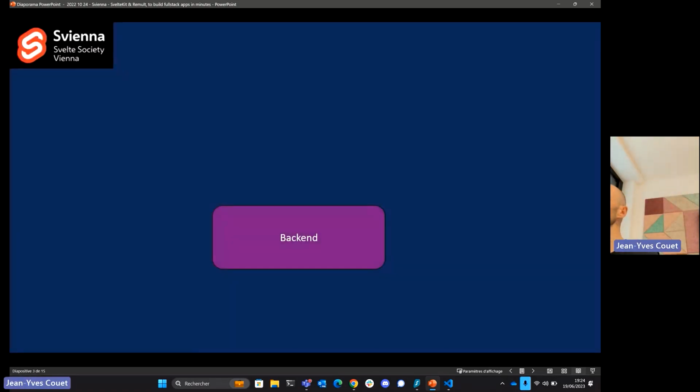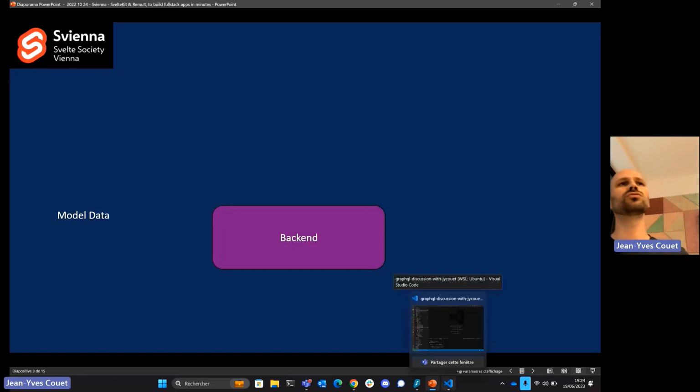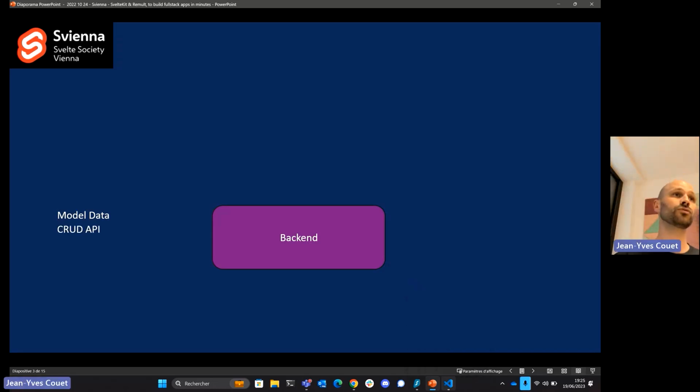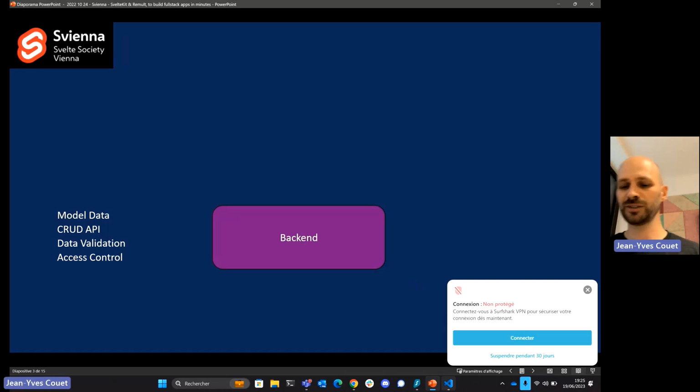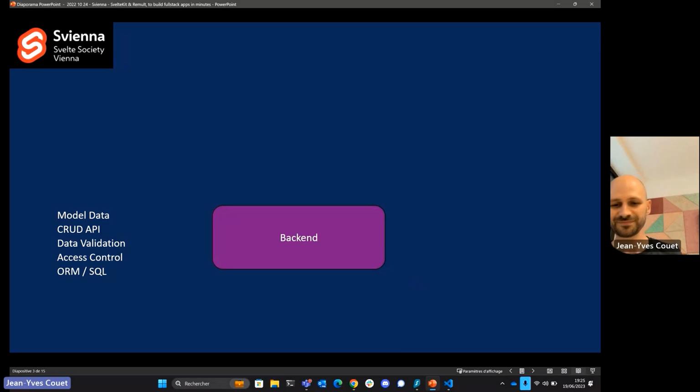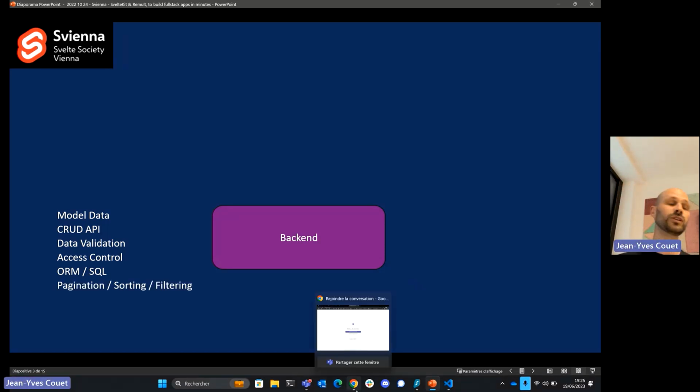A few years back, we started doing a lot of websites with backend. On the backend, we had to model data. We have to build CRUD APIs. You have to do data validation, what you showed a bit here with actions. You have to take care about access control because you don't want everyone to access your API randomly. You have to deal with an ORM or do some SQL queries. You have to deal with pagination, sorting, filtering. You do all this in the backend.